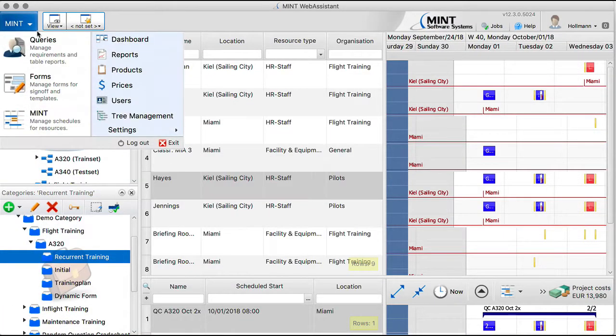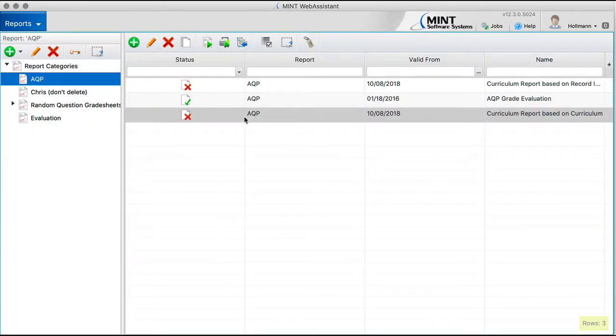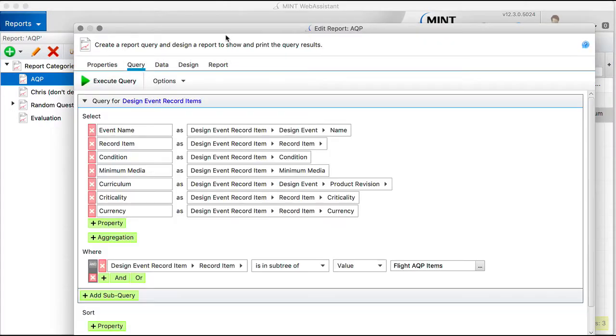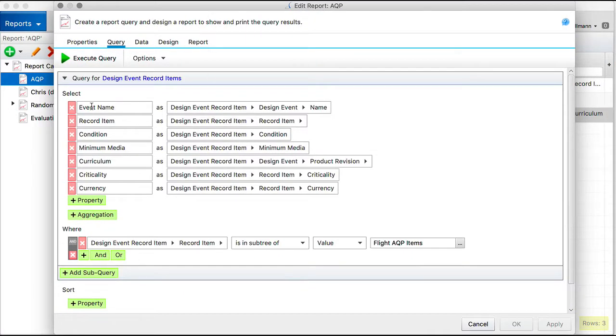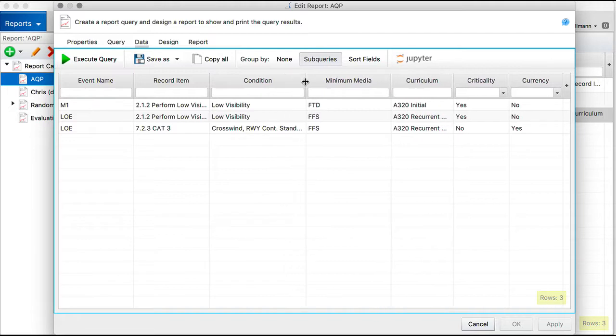to show also now how reports can help you to create curriculum reports. So I created this first example. I included the event name, the record item, the condition, minimum required media, curriculum, criticality and currency. There is not much data in this sample database. We have this training objective obviously also in another curriculum, but in the curriculum that I just showed you, the A320 recurrent curriculum, we had the perform low visibility taxiing and the cut 3.